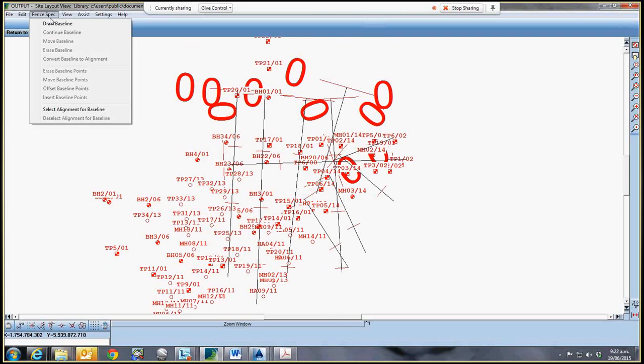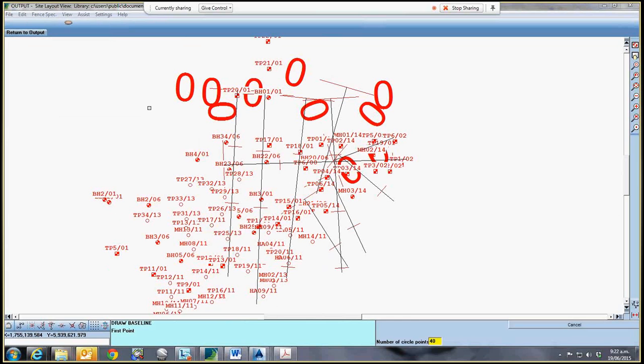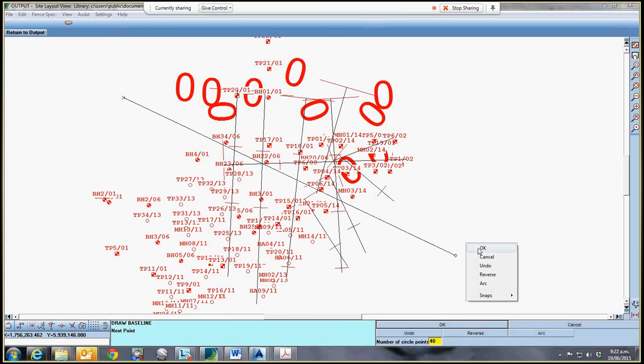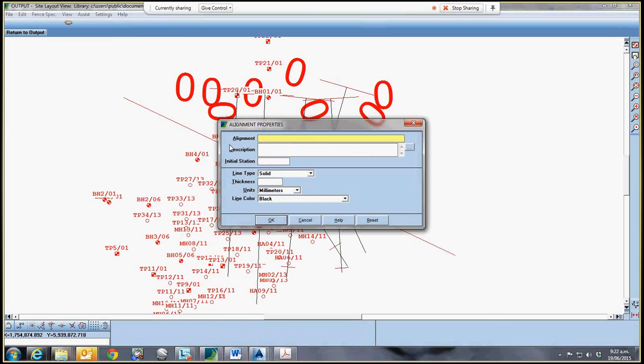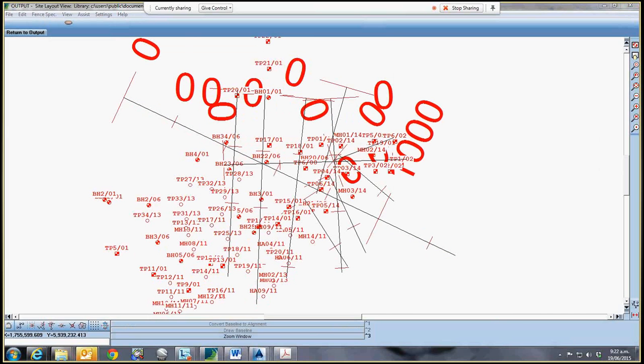So now I can do two things. I can manually draw a cross-section in here. So I can draw from there to there. And when you're done, you click OK. And then you go up to Fence Spec, convert to baseline alignment. And I can call it GINT Magical Alignment. And click OK. And now I have GINT's Magical Alignment. And I can return to output.